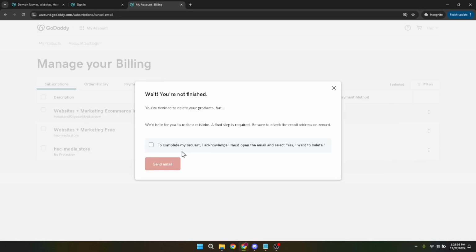They may also offer alternatives, like downgrading to a cheaper plan, or pausing your service instead. If your mind is made up, proceed with the deletion, confirm your choice and follow any additional prompts to finalize the process. Just like that, you've successfully deleted your website on Godaddy Website Builder. Remember, this action is irreversible, so ensure you have everything backed up before taking this step.